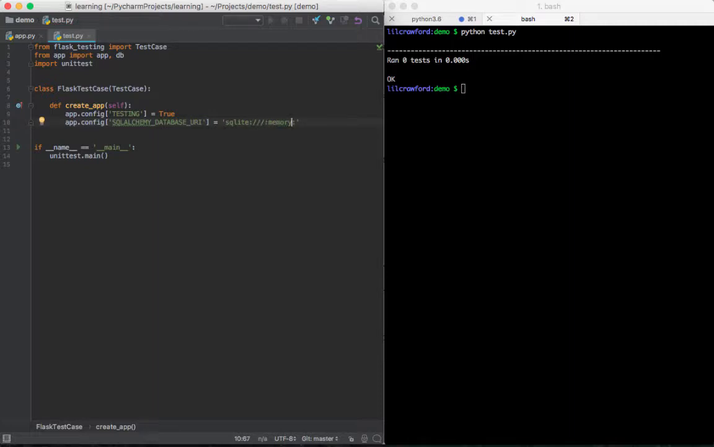Then we'll create a new database that simply lives in memory and gets dumped when the script ends. We're doing this because you never want to test on your production database. We'll do that. We'll return the app.